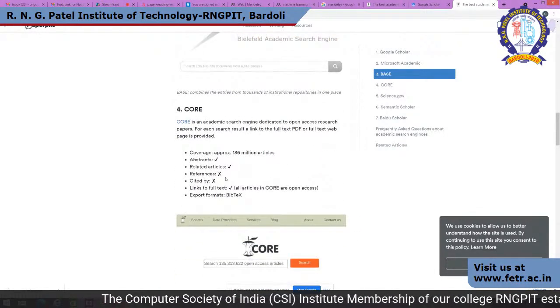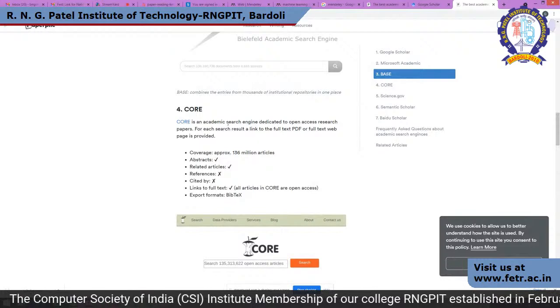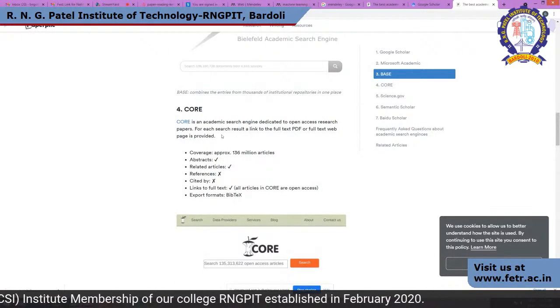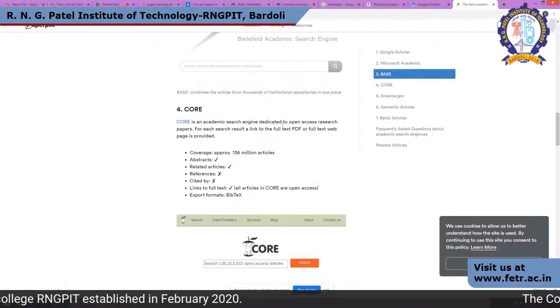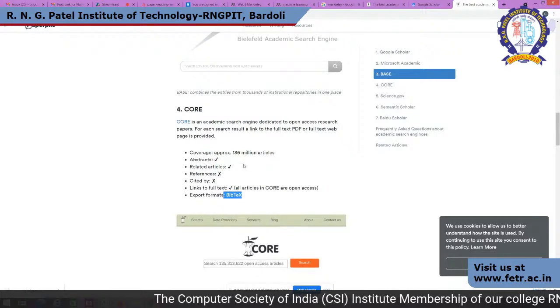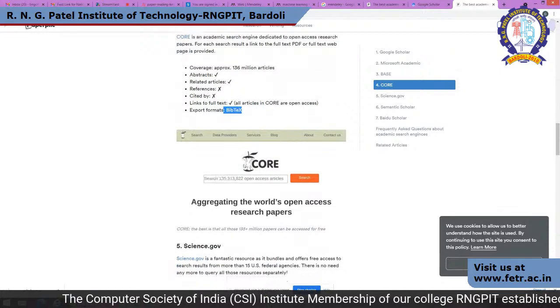Yeah. Then there is CORE, an academic search engine dedicated to open source papers. So mainly open access papers are available over here, and they provide abstracts, related articles are there, and we can directly take the citations in LaTeX over here.